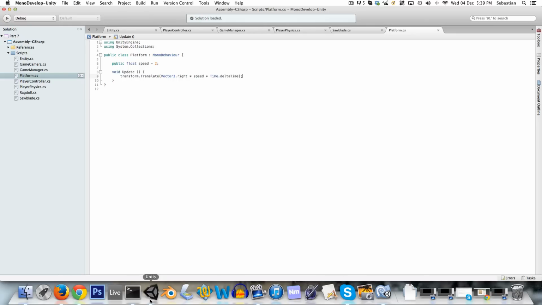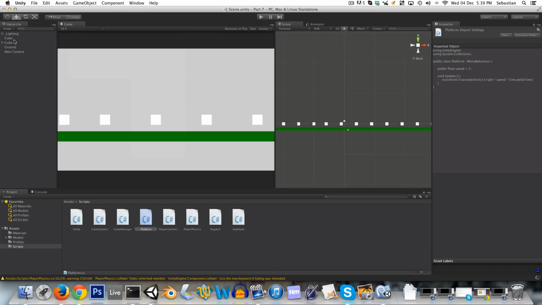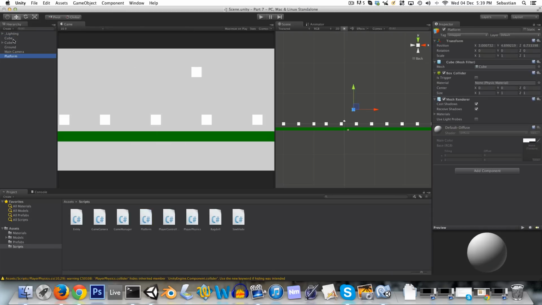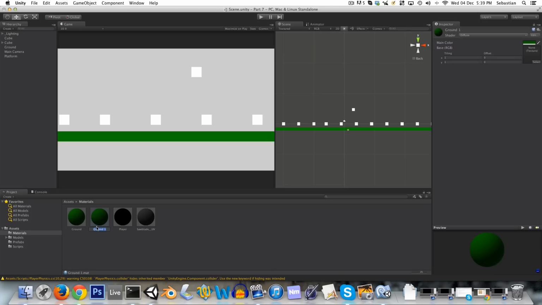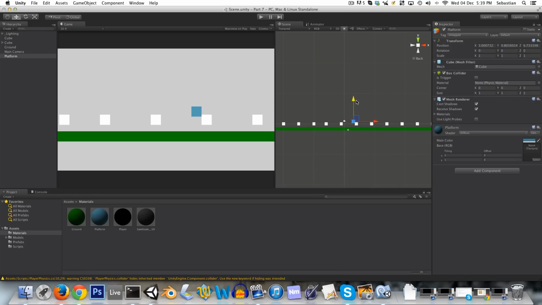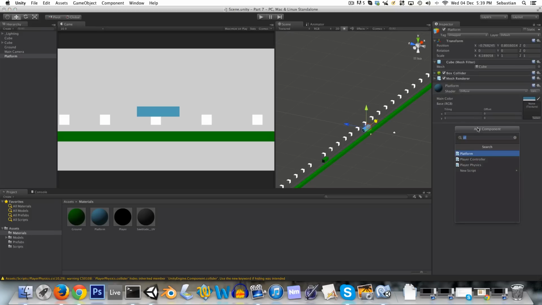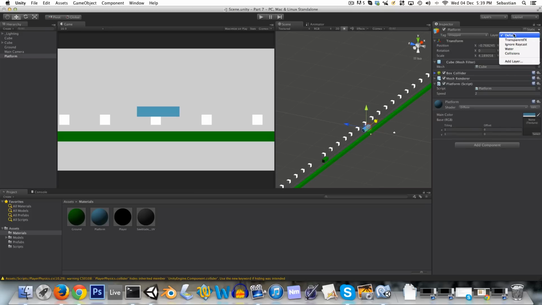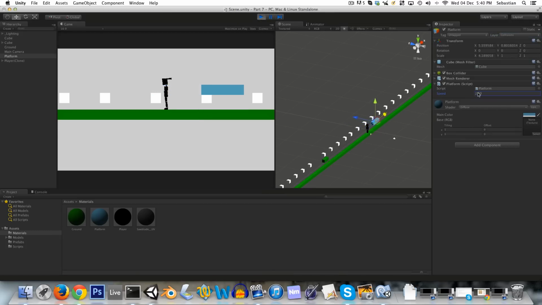Okay, now if we just add in a cube, we can call this platform, and I'm going to create a little material for it and just assign that quickly and give it a different color, maybe some sort of blue, and make sure that it's in line with the ground, so just put the Z to 0 and drag this out a little bit. And of course we also need to attach our platform script and set the layer to collisions. So now if we play the game, this should move and we can drag the speed value in the inspector here to change, well, its speed and direction.